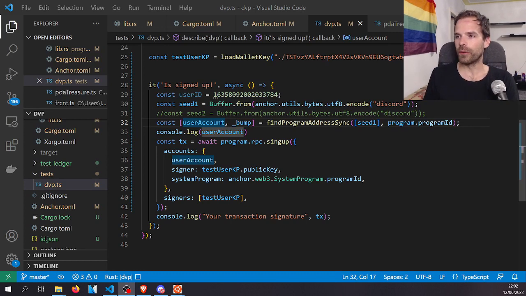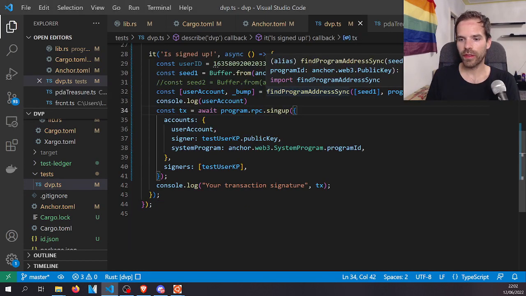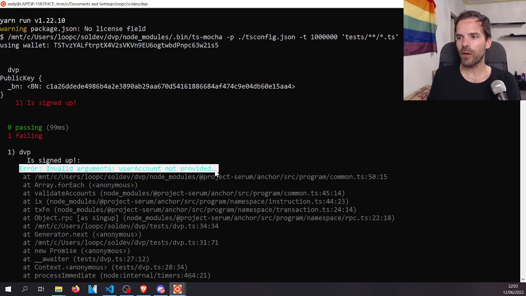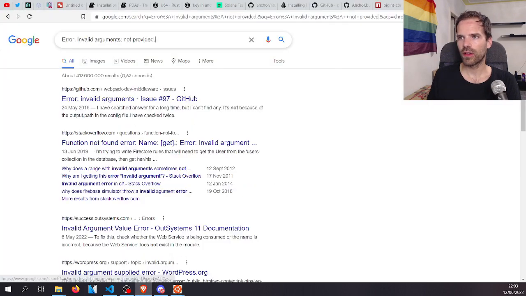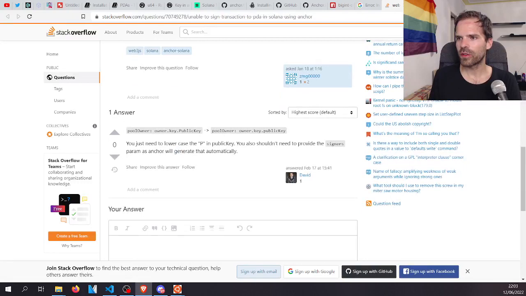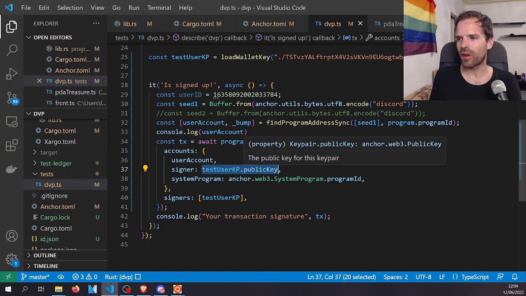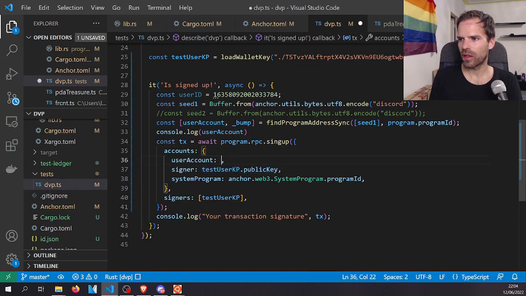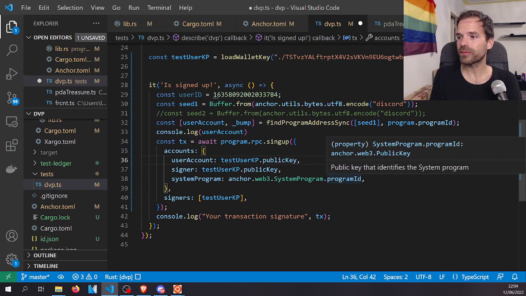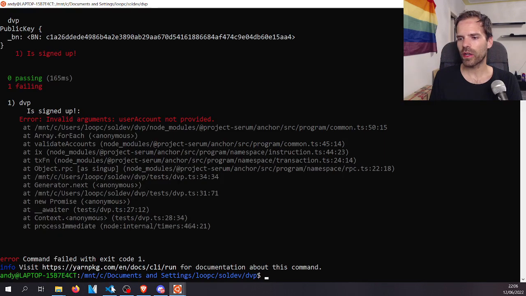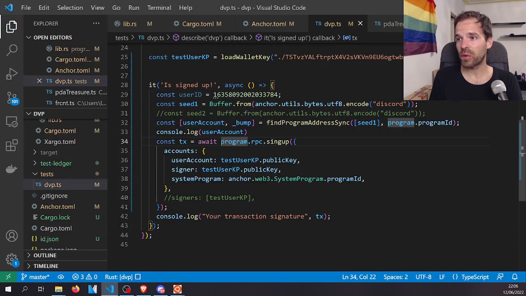We're gonna figure out why this stuff ain't working. Okay, so we ended up with user account not provided. How about we just Google that for a second and also put Anchor. Answer, you just need to lower case P. What if I were to provide this just for fun? Okay, I mean, we slowly debug our way there, right?